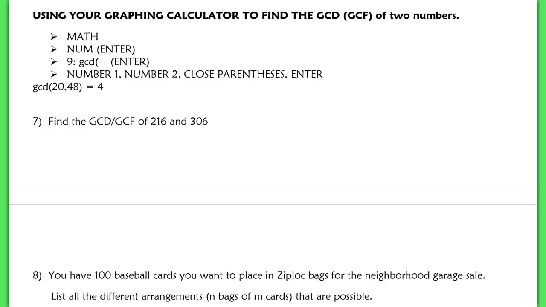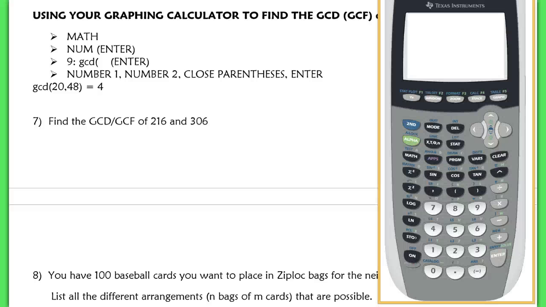I'm going to show you how to use your calculator to actually find the greatest common factor of two numbers. Okay, so if I were to ask you to find the greatest common factor of 20 and 48, remember we already found it, right? The greatest common factor there was a 4. We did that problem above.